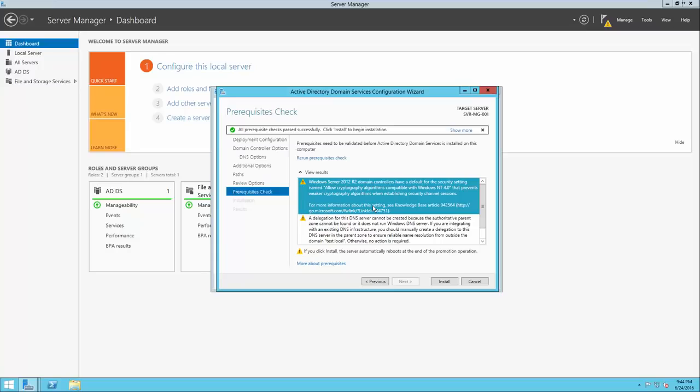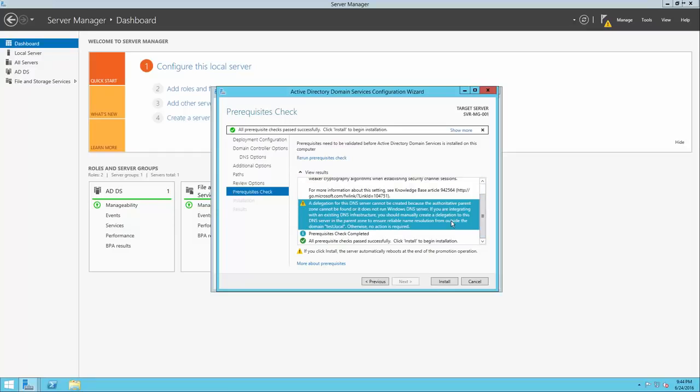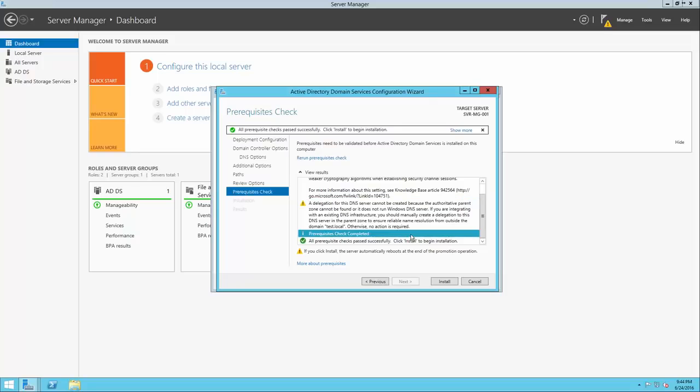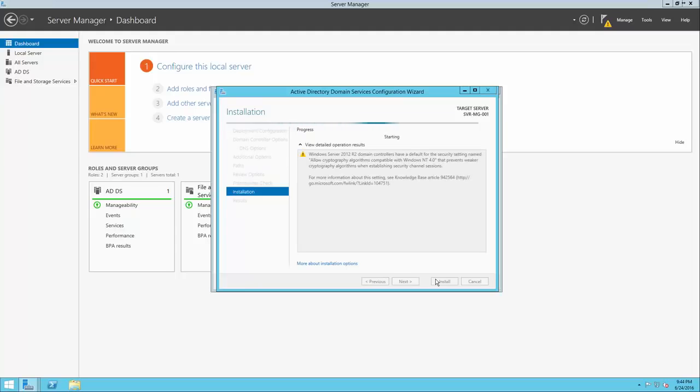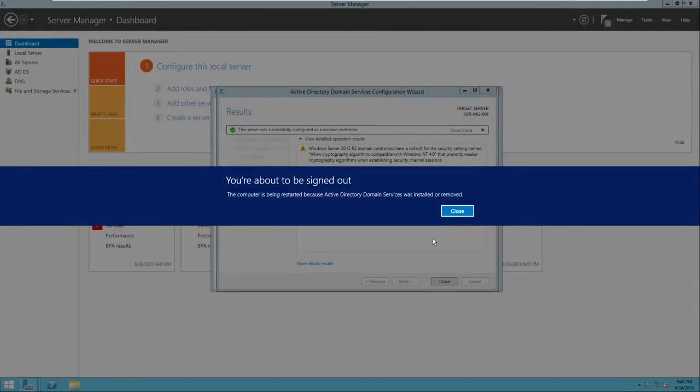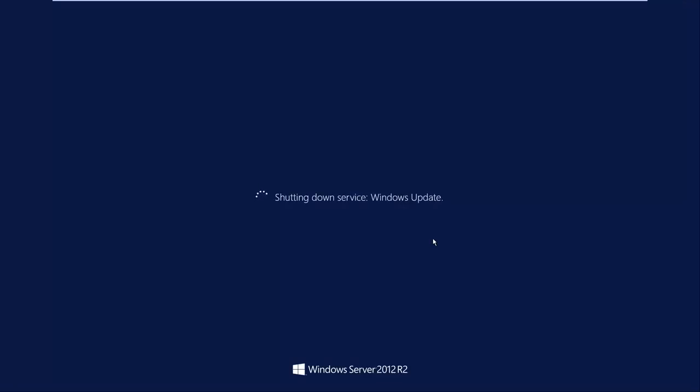We'll ignore this for now, but it is a good thing to read up on the different vulnerabilities that might exist when you're warned about them. We'll also see that the warning we got earlier about the DNS server is showing up as well. As before, this warning can be ignored. We'll see that all of our prerequisite checks have been completed and they have all passed successfully. We're ready to upgrade this server and promote it to a domain controller. Once the server has successfully installed Active Directory Domain Services and upgraded to a domain controller, we'll be warned that we're about to be signed out and the computer will restart.